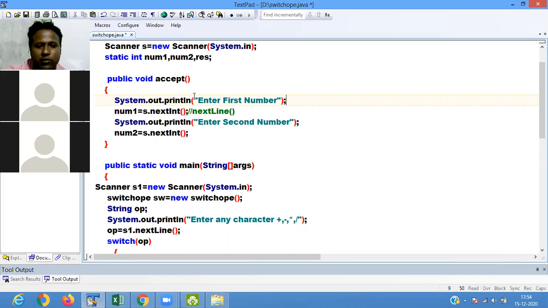System.out.println. So it is asking you to enter the first number, then you accept a number, enter the second number, then you accept a number. Then again here we are using a Scanner class. As you know, the Scanner class is used for taking runtime input or keyboard input. So we are using the Scanner class, but the object is different. See that here the object is different.